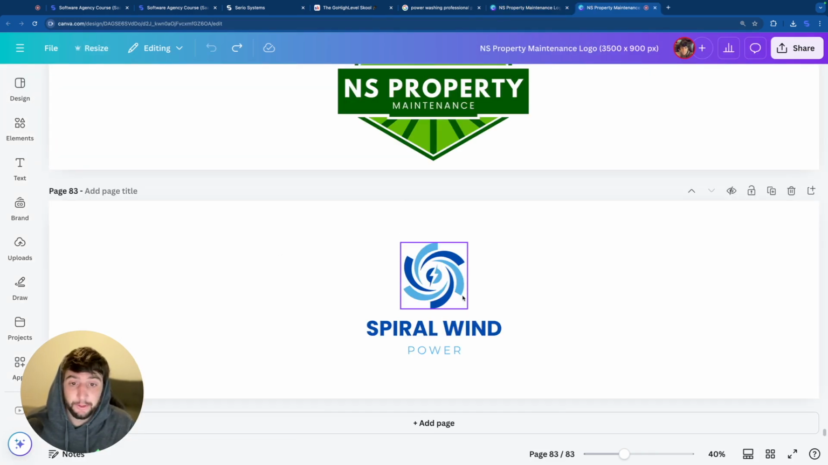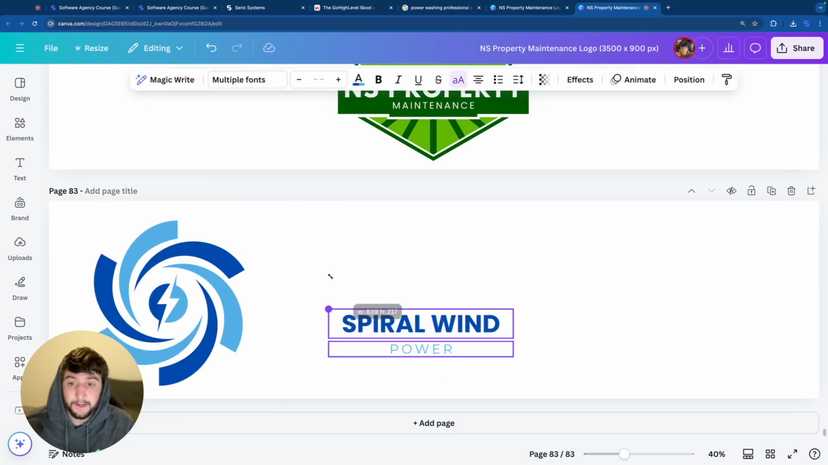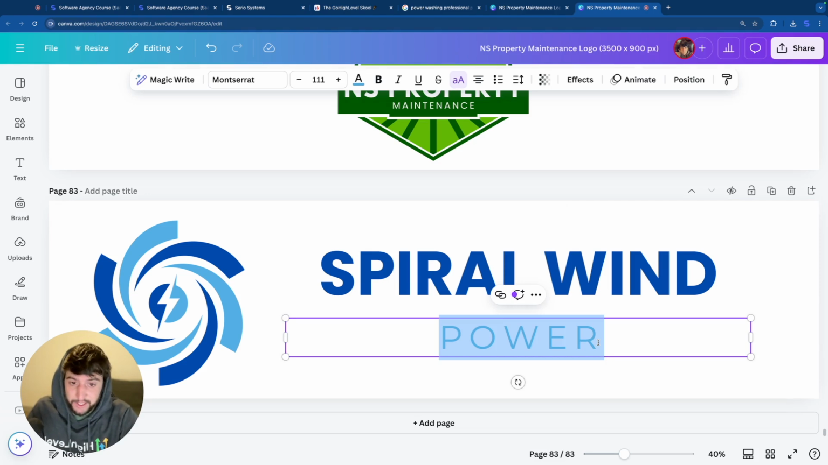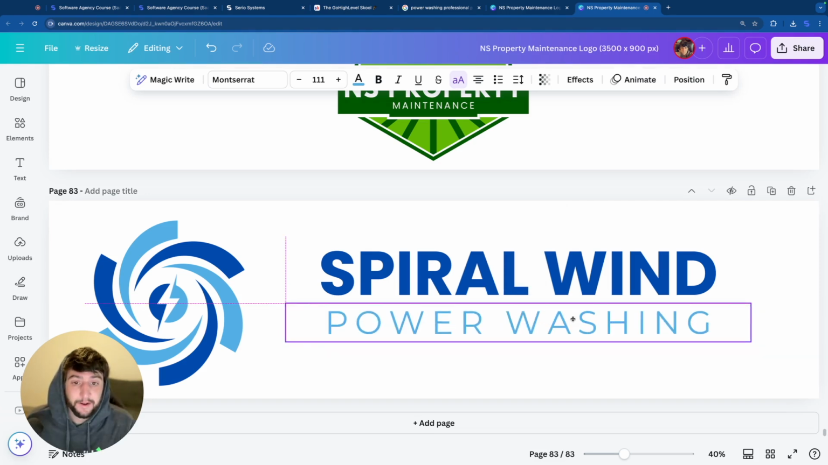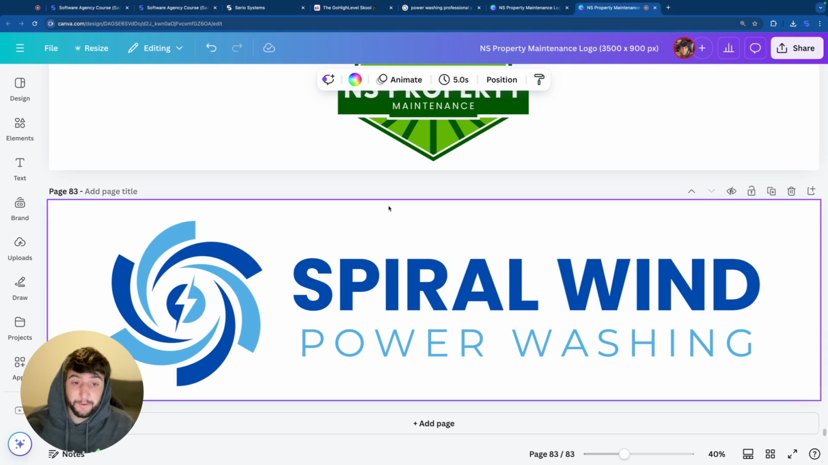So I'm gonna grab the actual logo itself, and I'm going to move it over here and expand it. Then I'm going to grab the words. I'm going to make that a lot bigger too, so that it fits the entire space. Then we're going to change this to power washing. We're going to move that up a little bit, grab the entire thing and make it bigger. Once you feel that it fits pretty well, you're going to save it, and then we're going to upload it in the website builder tool.